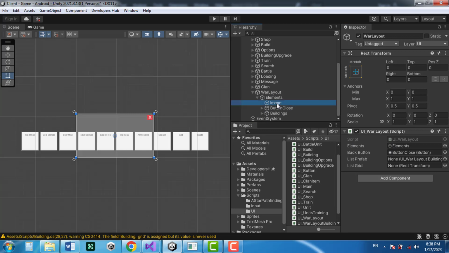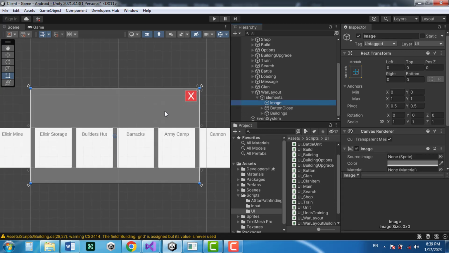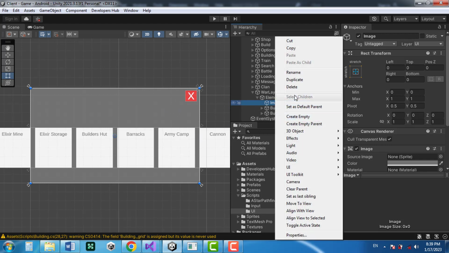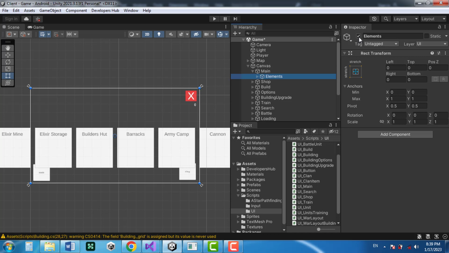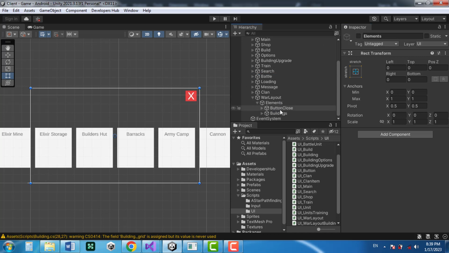We don't need the background image. We actually want to be visible. We want to see the grid through this canvas, so I'm just gonna delete that. And I think this is UI main blocking the view. Let's go to the UI main and disable that. Now we are seeing war layouts only.